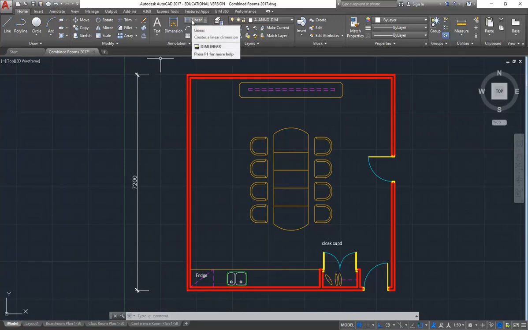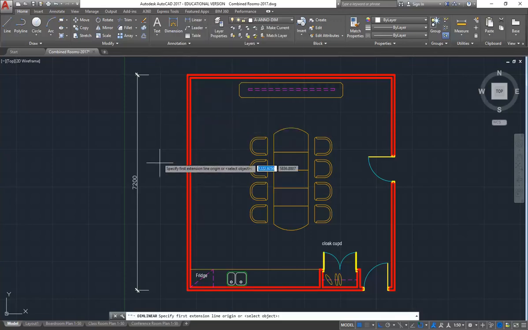So then I'll draw another linear dimension. And just as an example, I'm going to show you what happens if I go from the same point in the bottom left corner, and then now I'm going to go to the top right corner.